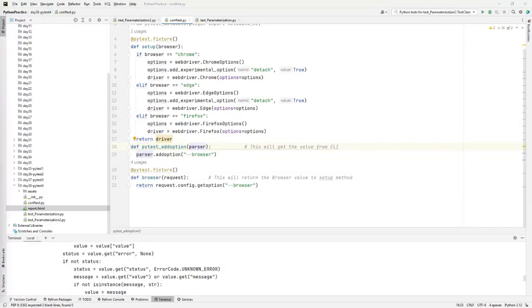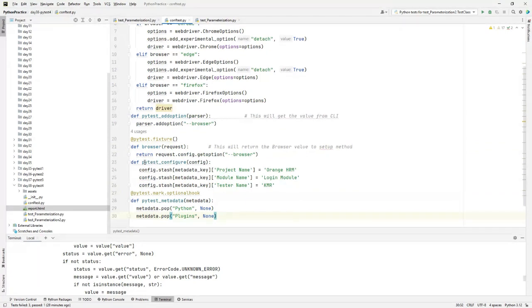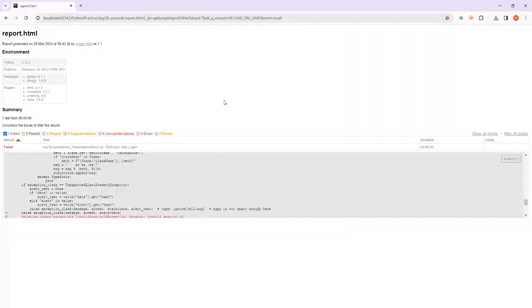So you can just use pytest_configure. This is a hook. This is also a hook. This is a default hook from Pytest. This is the existing data I'm just modifying. So I'm just defining this as a hook, an optional hook. If you see here in this particular report, I don't want plugins. In the plugins and in the Python also, I'm having some version number.